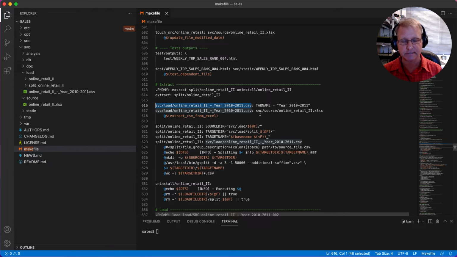So in order to produce this CSV file, we are dependent upon the Excel file. So pretty straightforward. Now we can add local variables like this tab name that can be used by the tasks that we're executing to do certain things.